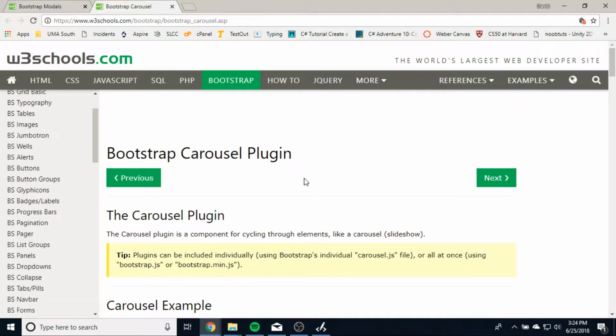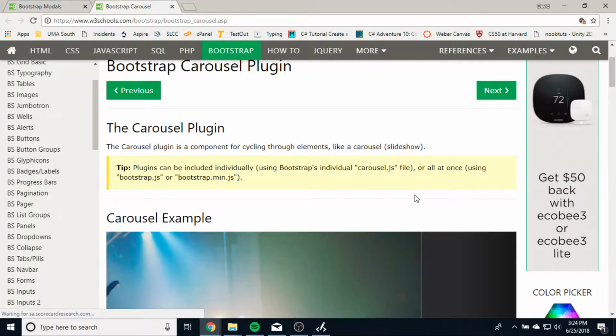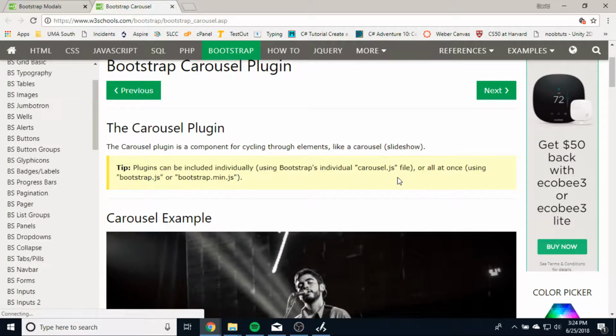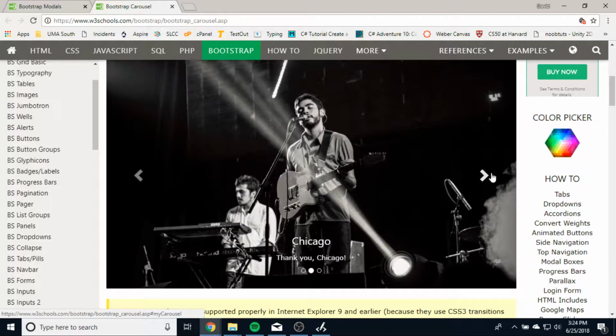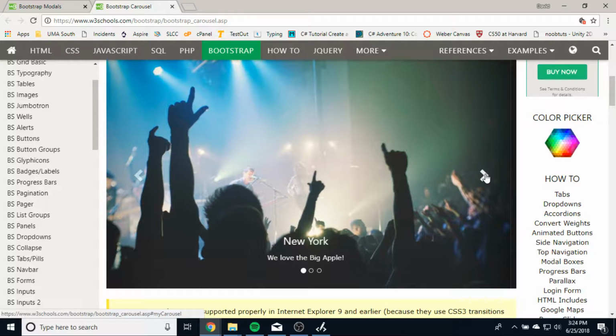Let's take a look at Carousel. Carousel plugins usually cause a lot of pain and heartache if we're trying to do this just with JavaScript. But because we have the Carousel plugin with Bootstrap, we can actually implement it pretty easily to create a cool looking scrolling image gallery or whatnot.